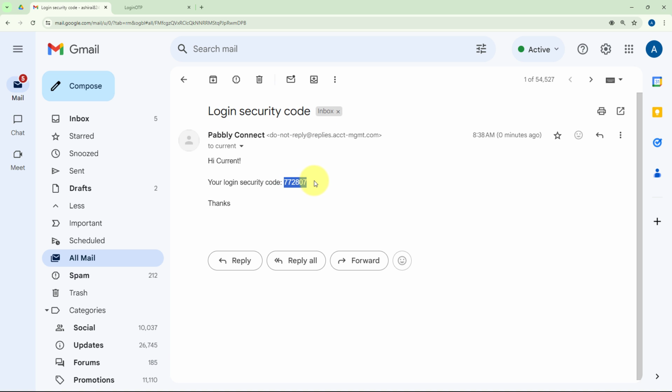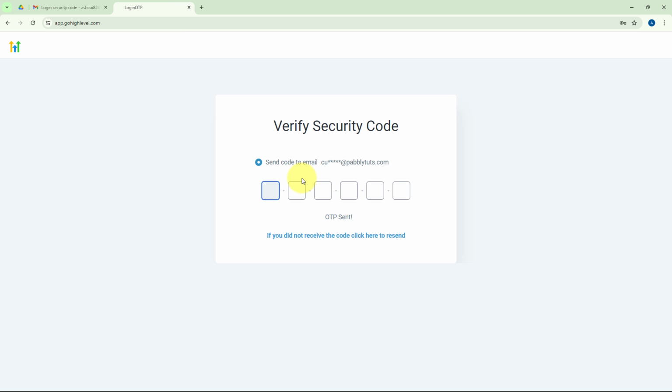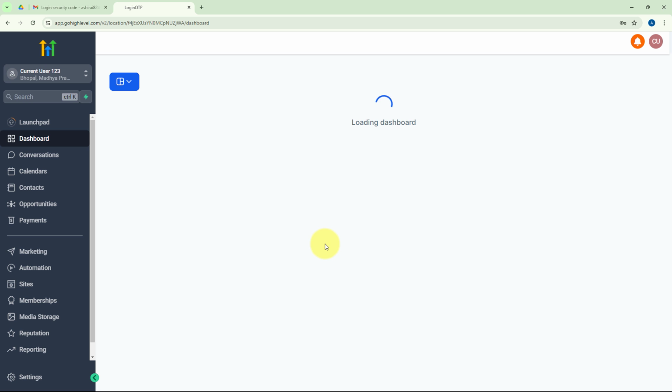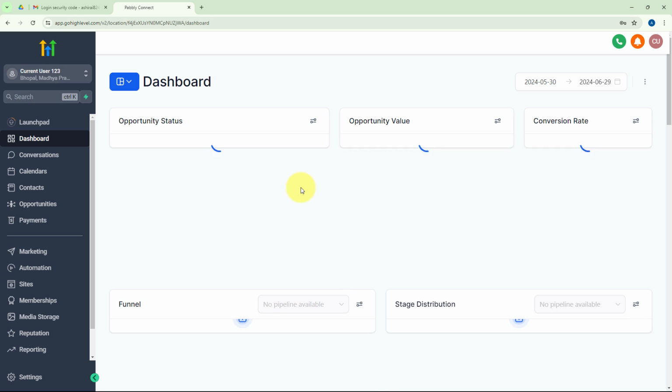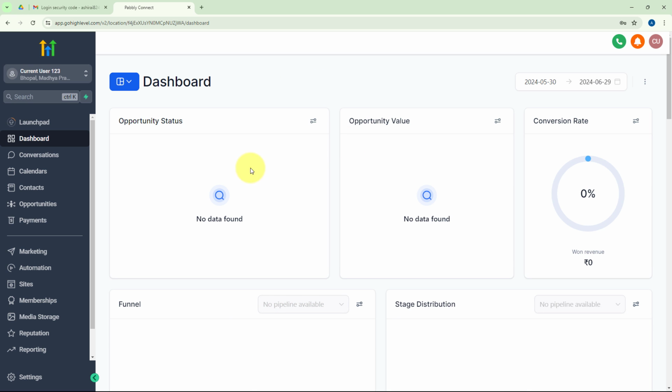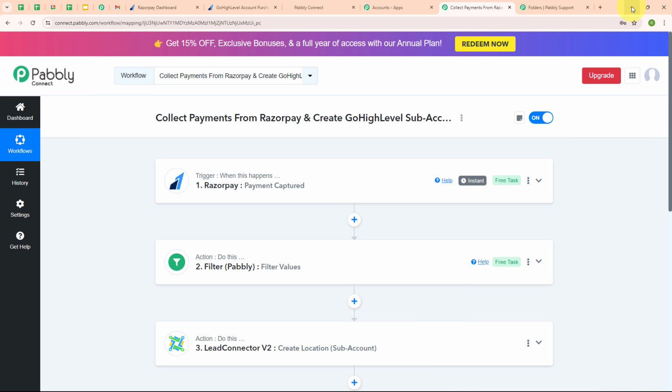So here I'm going to copy it. And here I'm going to enter the security code. And here you can see it has successfully verified the code. And we are successfully logged in our sub account, that is current user 123. So with this, we have successfully set up our automation. Now let's test our automation with a real-time example.